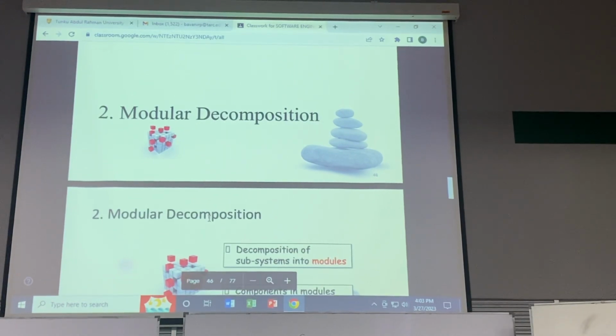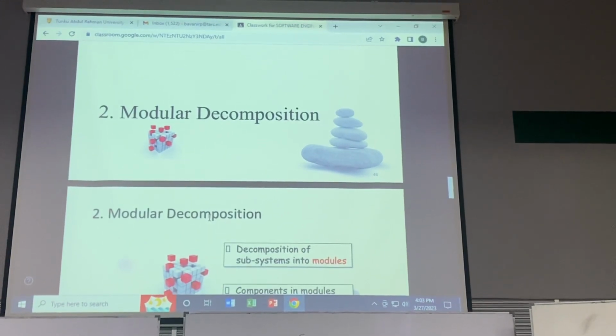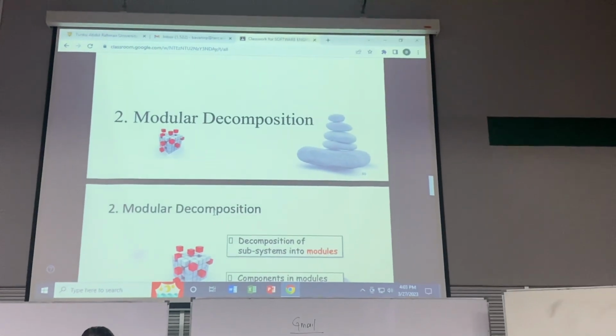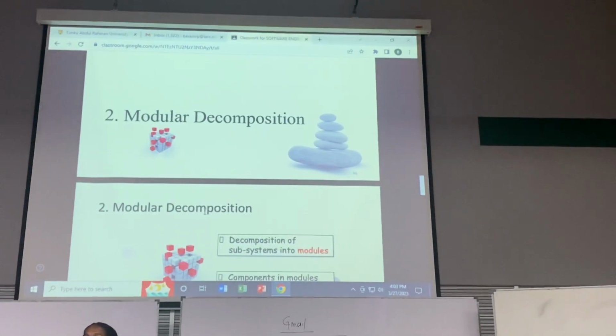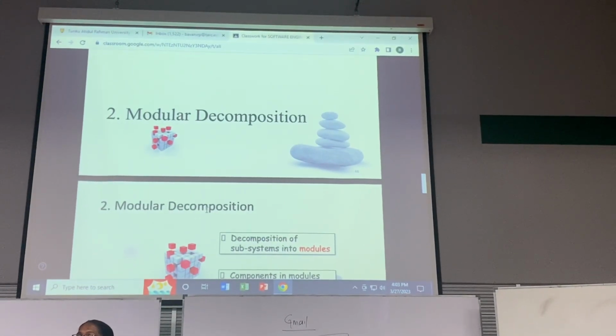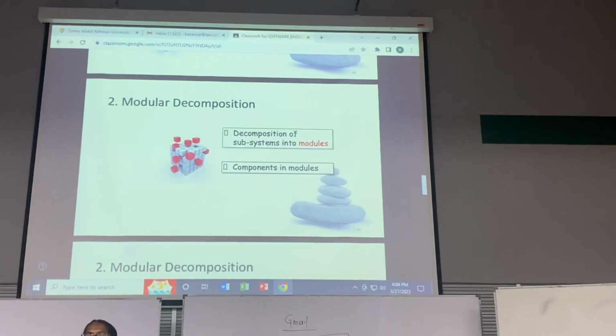The next one is modular decomposition. Modular decomposition is a process of decomposing the subsystem into modules. Remember in your assignment, most of you have already come out with the submodules. Your main module, and in the main module you have submodules. So this is what we call decomposition. It is a decomposition of the subsystem into modules, components in modules.